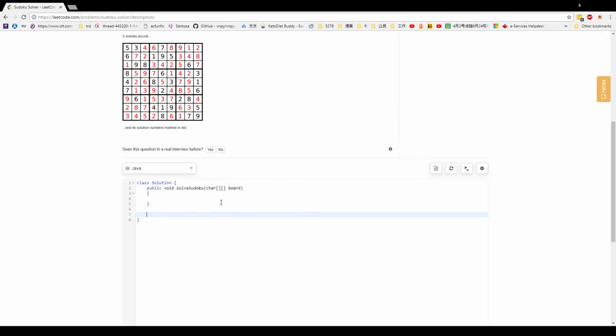So let me first fill out the Boolean test function. In this function, I have 4 inputs. The board itself, i and j are the index, and v is the next character to check if it coincides with any of the current values that are already filled in.